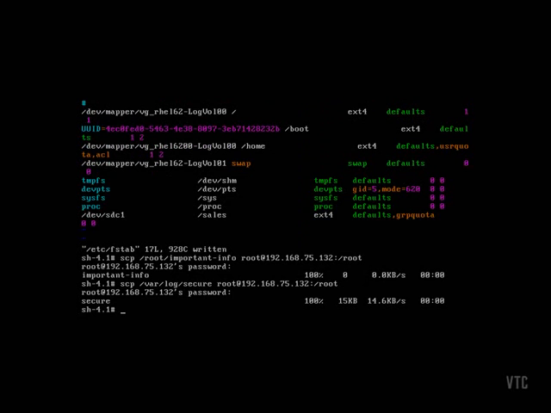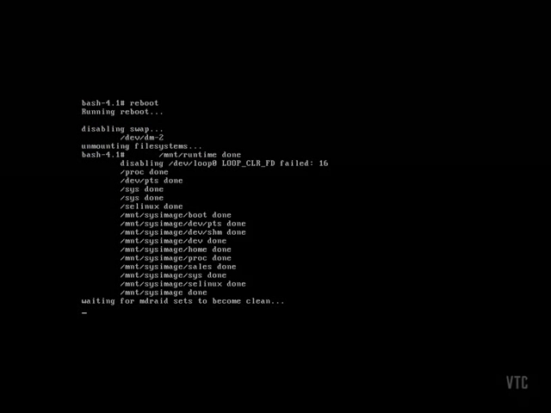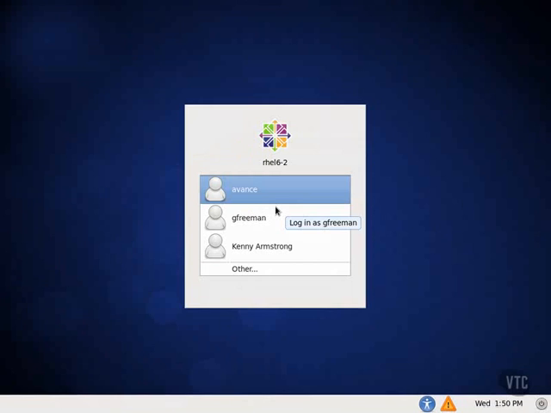Okay. Now that we have some data backed up, we can leave our rescue environment and see if our problem has been fixed. First, we need to exit our rescue shell. Then we can reboot the system. And there we go. Our system is back up and running, and we have some files safely copied over to another system.